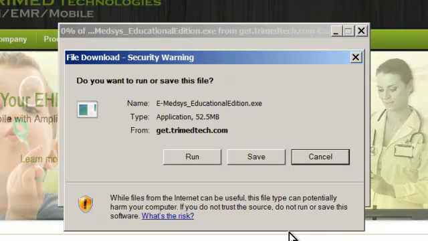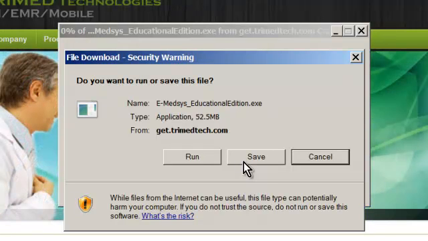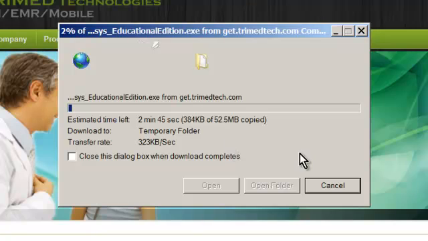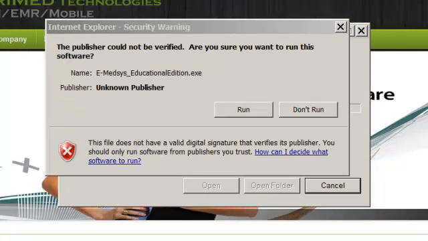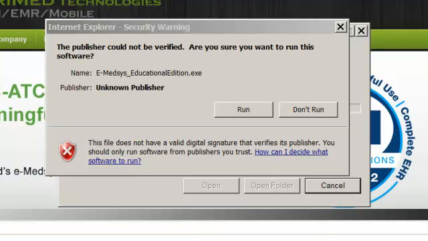When this window opens up, you can click on Run to immediately start the download from the internet, or you can also save the file to your computer and install it later on. For now, I'm going to click on Run. This process will take a couple of minutes to complete. Once finished, you will be asked if you want to run the program. Click on Run.